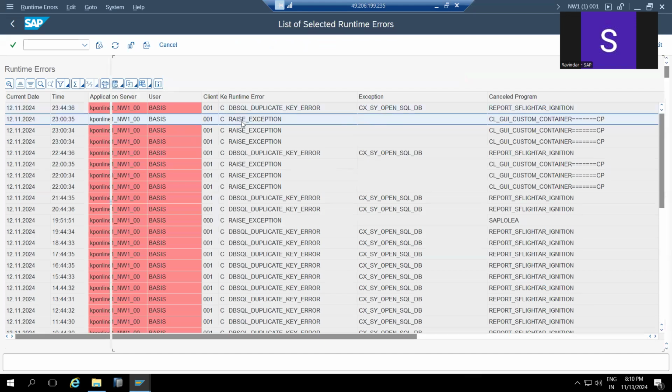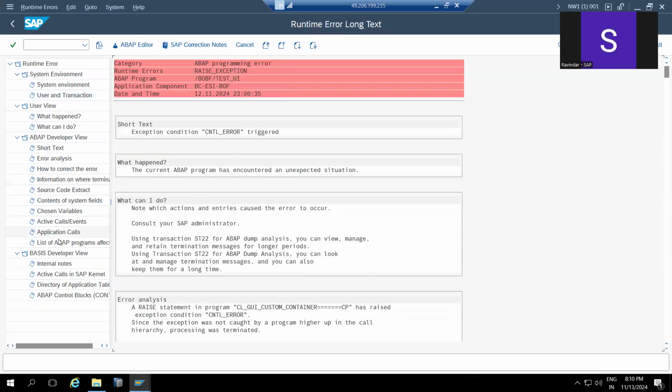Some jobs have exceptions, so exceptions are triggered. For this kind of thing, there are some notes. If you select it and check in the service marketplace, we will come to know that SAP knows these corrections. SAP knows this type of issue, but they will fix it at the support pack level, in the patch levels.